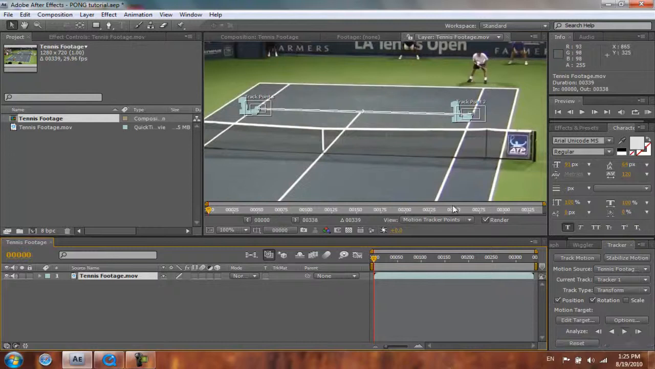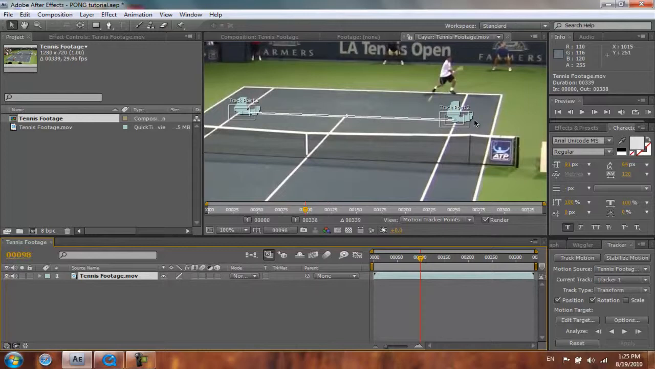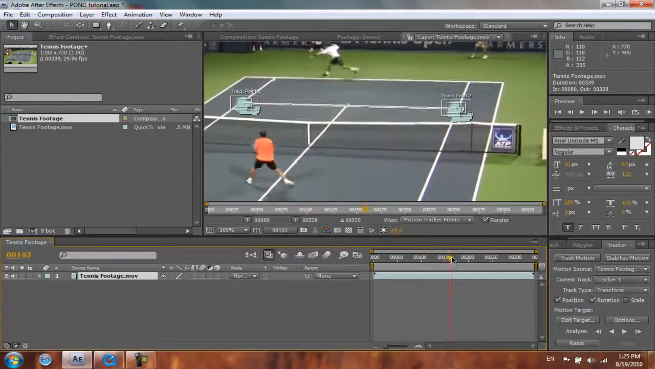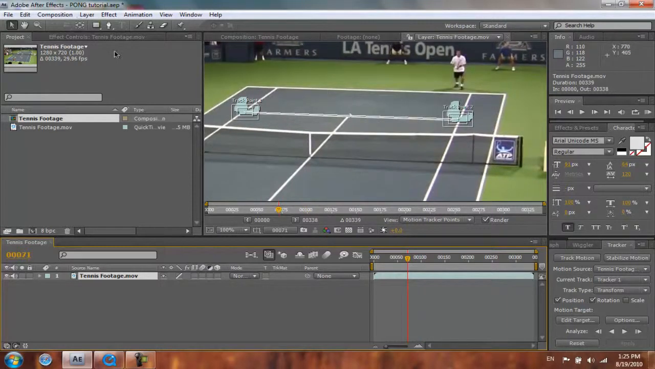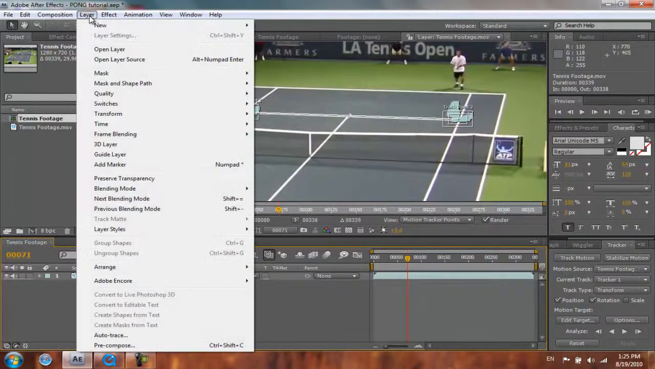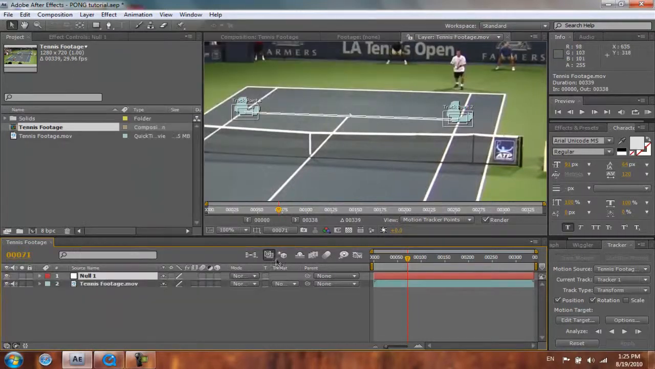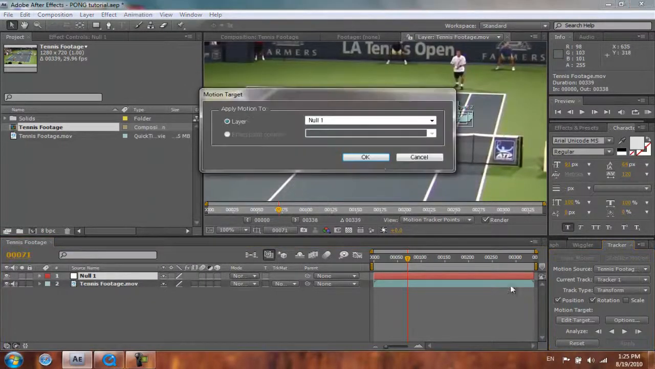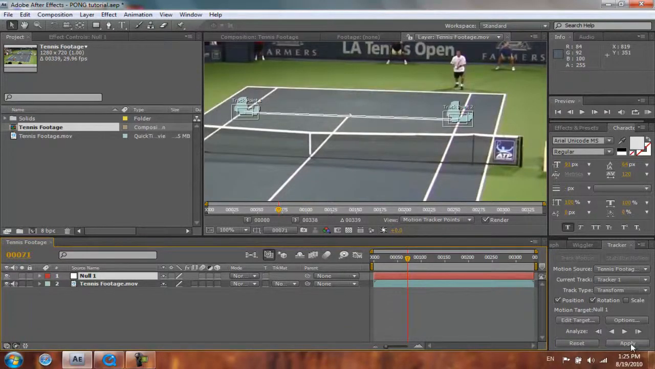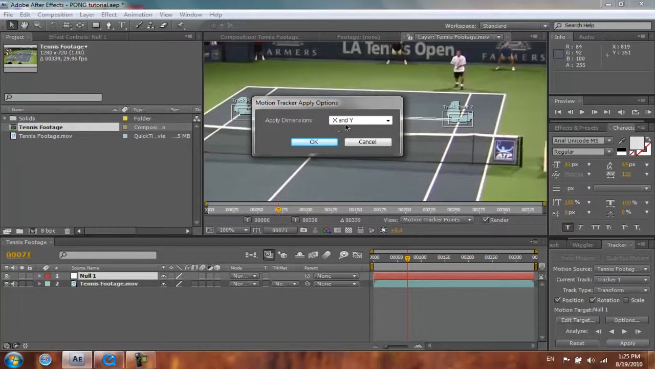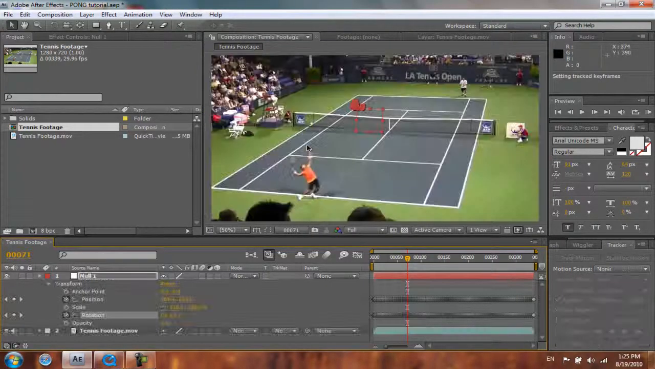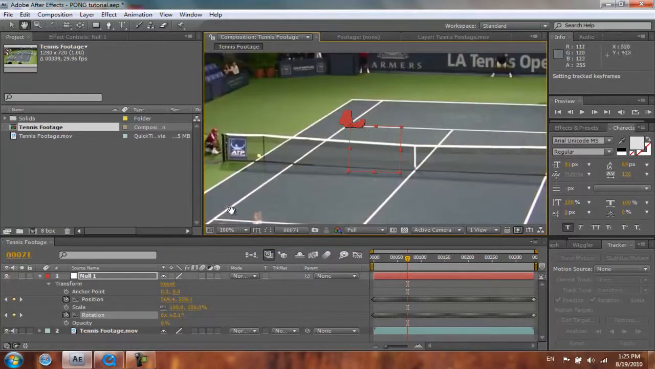Okay, After Effects has finished tracking our dots. You can see we have our little keyframes for every tracker. This will contain our tracking information. Alright, let's click Layer, New Null Object, and we'll click Edit Target and make sure it's set for our null. Now we click Apply, Apply Dimensions X and Y, and click OK. And we got a new null that contains all the tracking information, as you can see here.